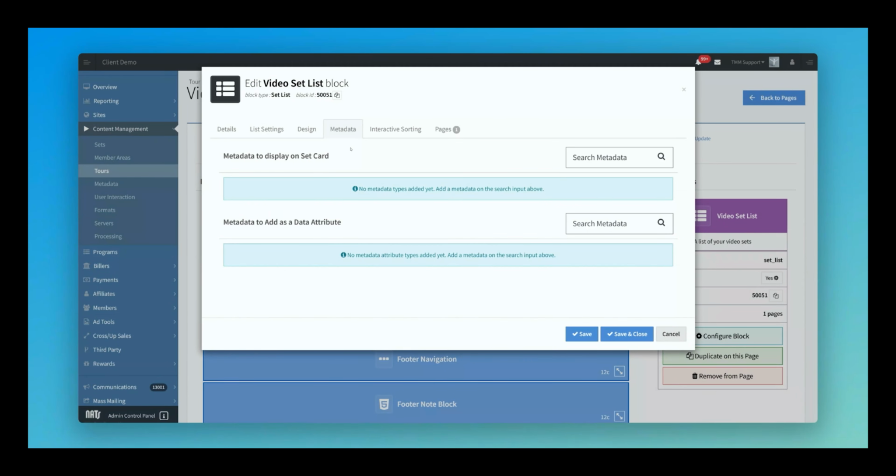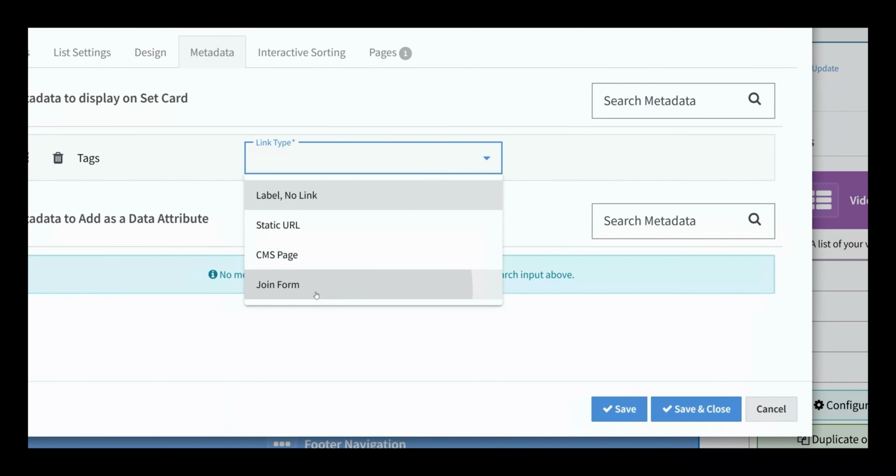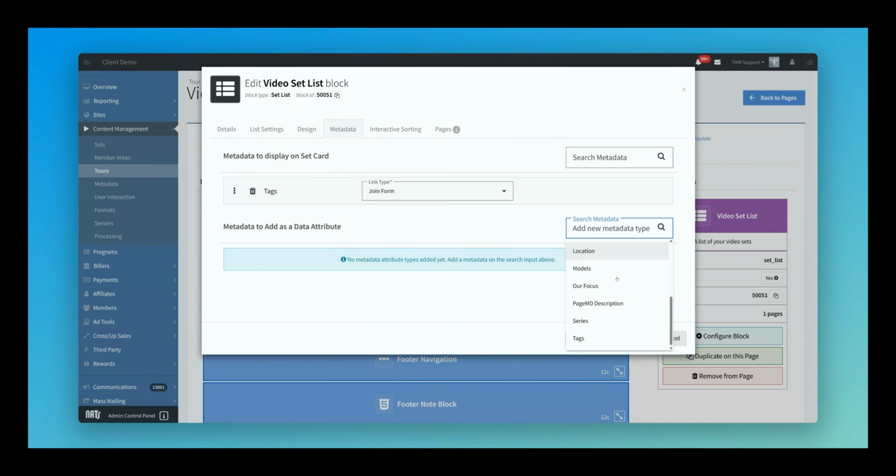The Metadata tab allows you to display additional information about each content set, such as credits or model details, helping visitors get more context about what they're viewing. Adding new metadata to the cards in the list is as simple as searching for a metadata within your CMS, tags for example, then determining the type of link it is. Using the Data Attribute field, you can choose to add the metadata to the card element.